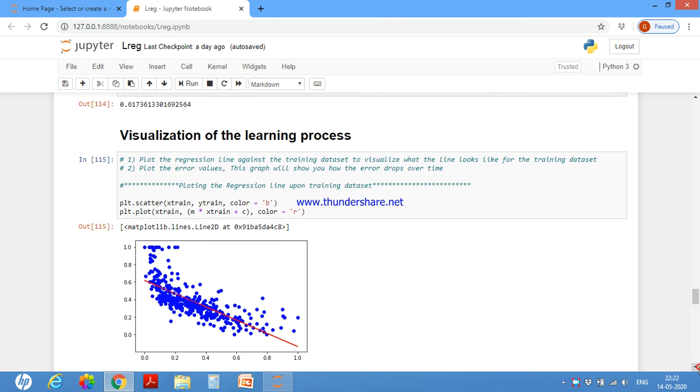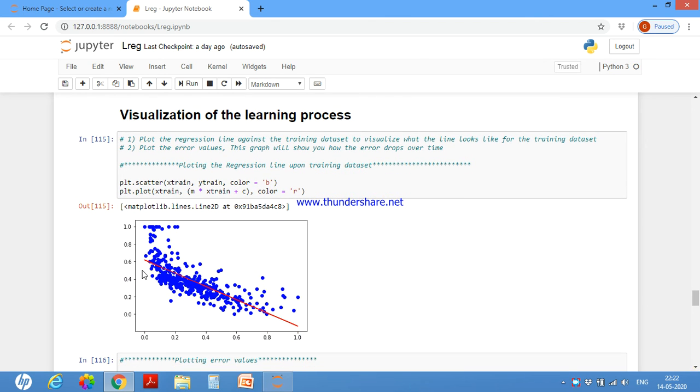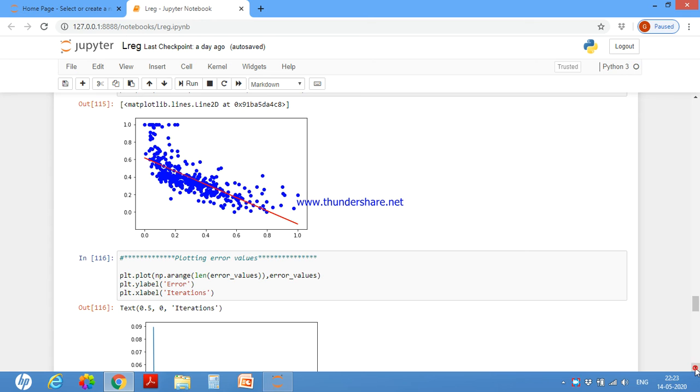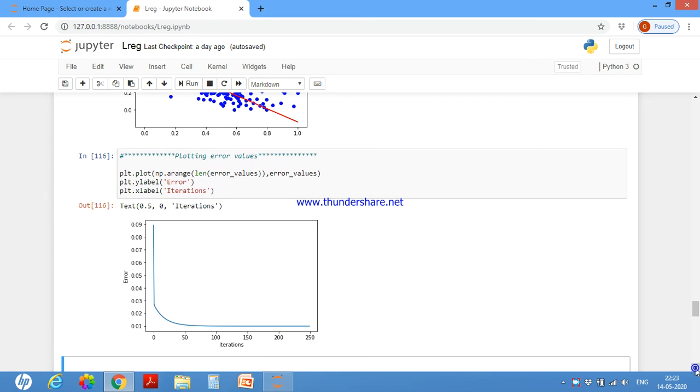And when we plot the graph, we can see that the slope of the line is negative. By seeing this negative slope, we can say that the LSTAT value has a negative impact on the target value. And in the next graph, we can see that as the number of iterations increases, the error value is getting decreased.